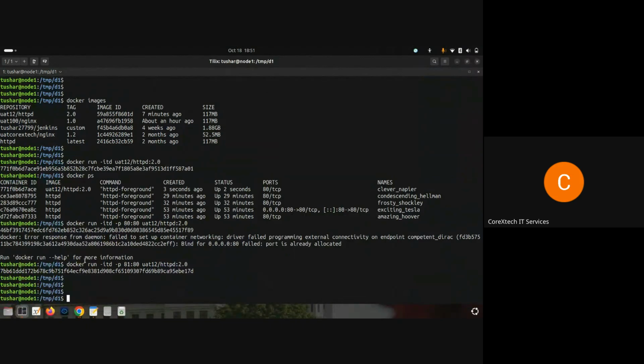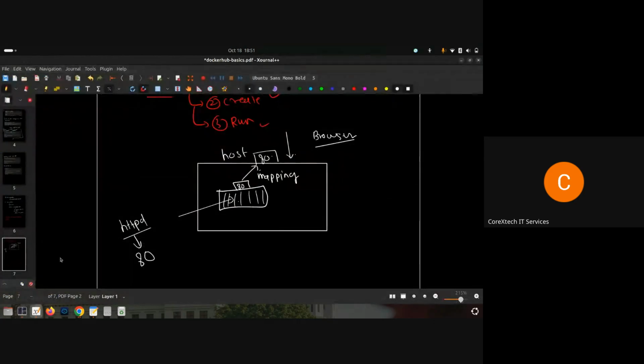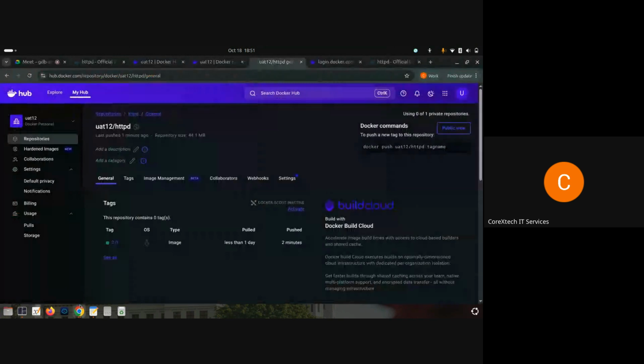If we want to check what is running inside my container, I need to know the IP of this host. So I will use the IP, colon, port number 81. If I search this in my browser, because I am inside my local environment, I will get the content inside that container, meaning what is running inside it. So let's check that.